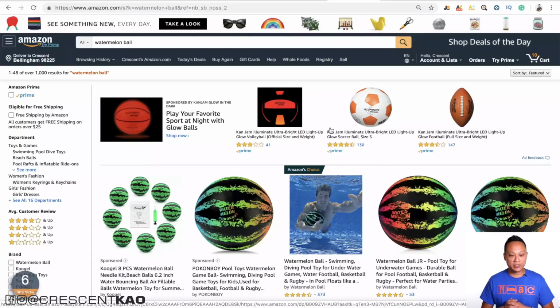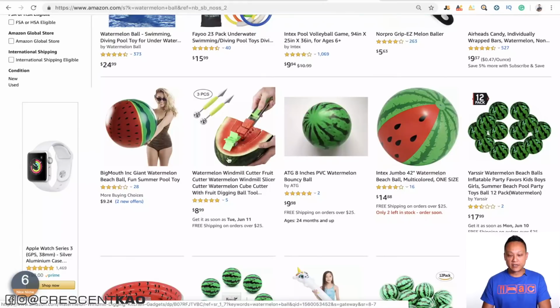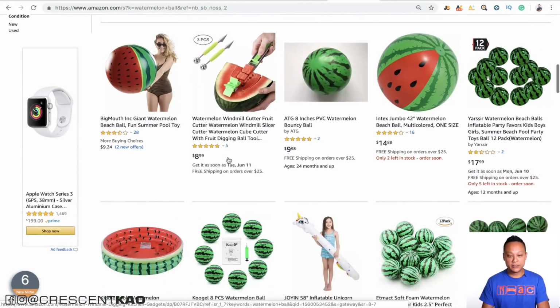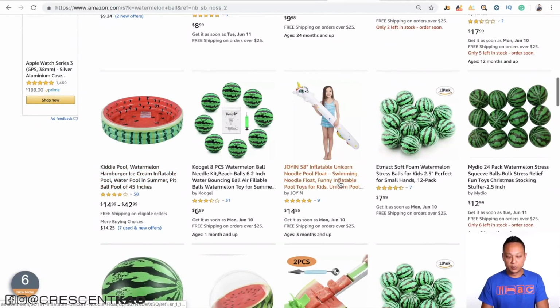Now, along the same lines of removing listings, when you're doing product research in a niche, if we're looking at this watermelon ball niche, you need to only analyze the listings that are related to this watermelon ball. You need to remove the listings that aren't related. They might have just been placed there because in the wrong category or the seller included the incorrect keywords. So for example, if we scroll down, you can see here's a watermelon cutter. It's not related to a watermelon ball, so you need to remove that from your data analysis. Same with this pool and this unicorn inflatable pool float.